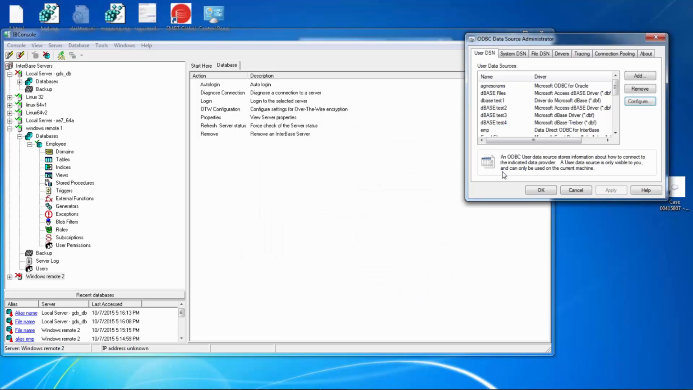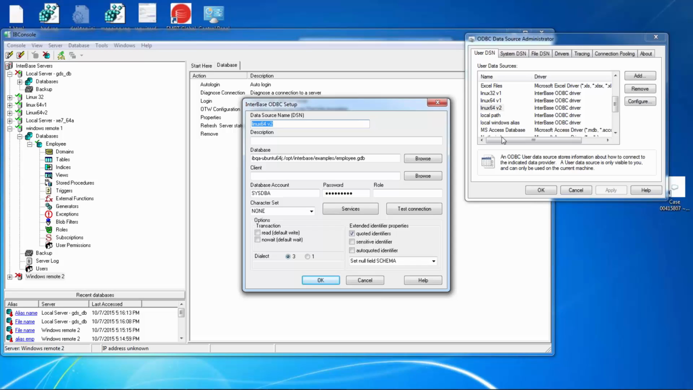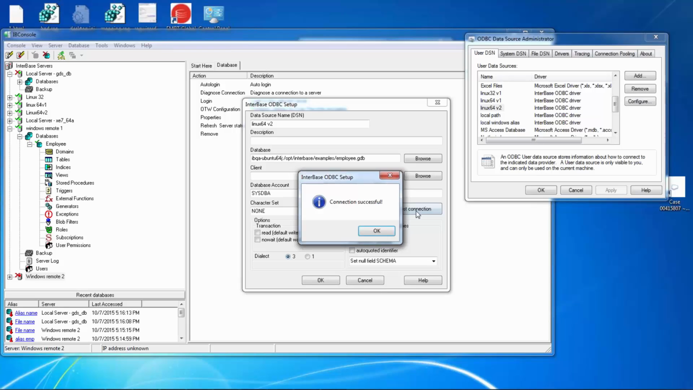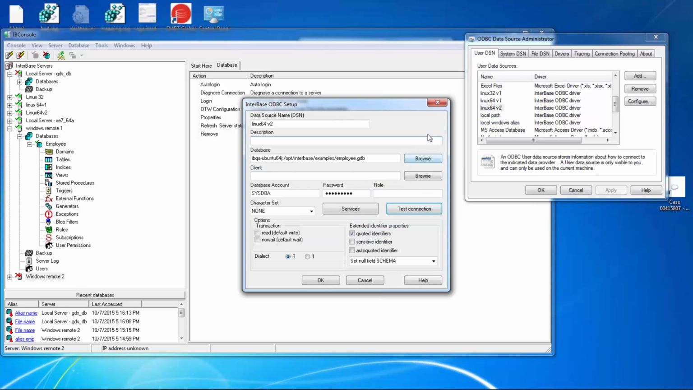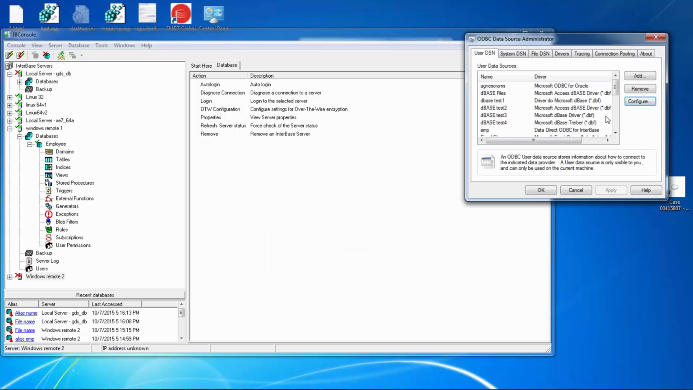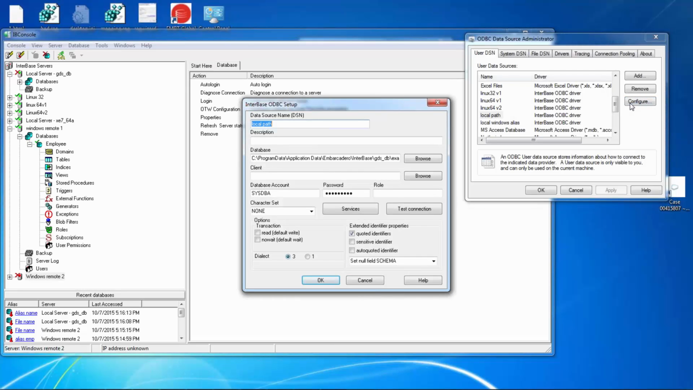And now we're going to do the second Linux 64-bit one. In this one, we don't have the IP address. We've got the name of the computer. And now we're going to do a local path. So this would be the way you'd use an InterBase desktop connection. And notice we've just got the path, the big long path to the database, the same as we've already done twice before.